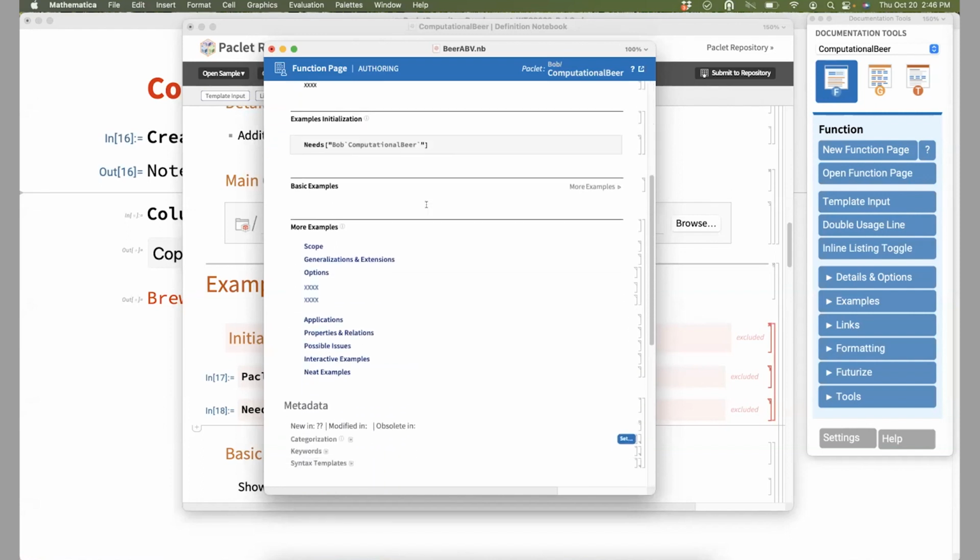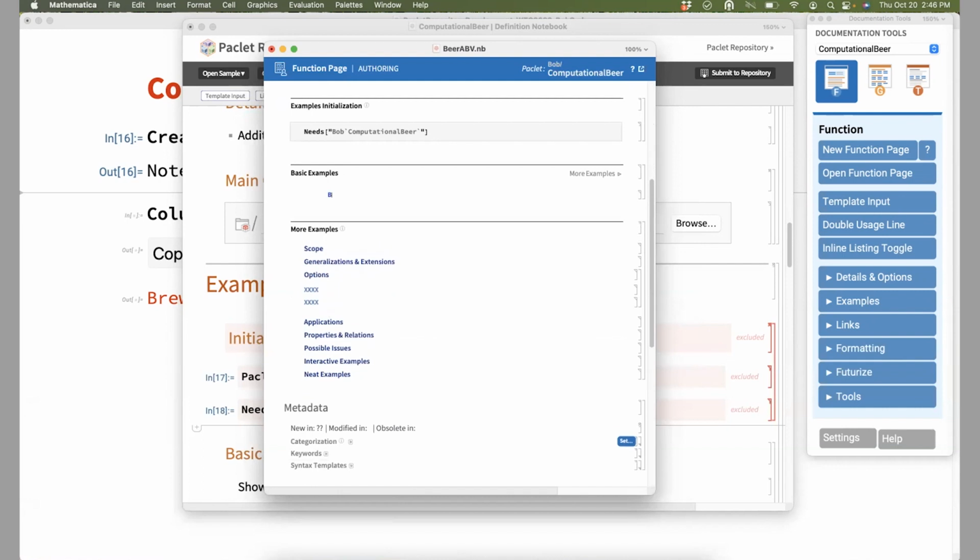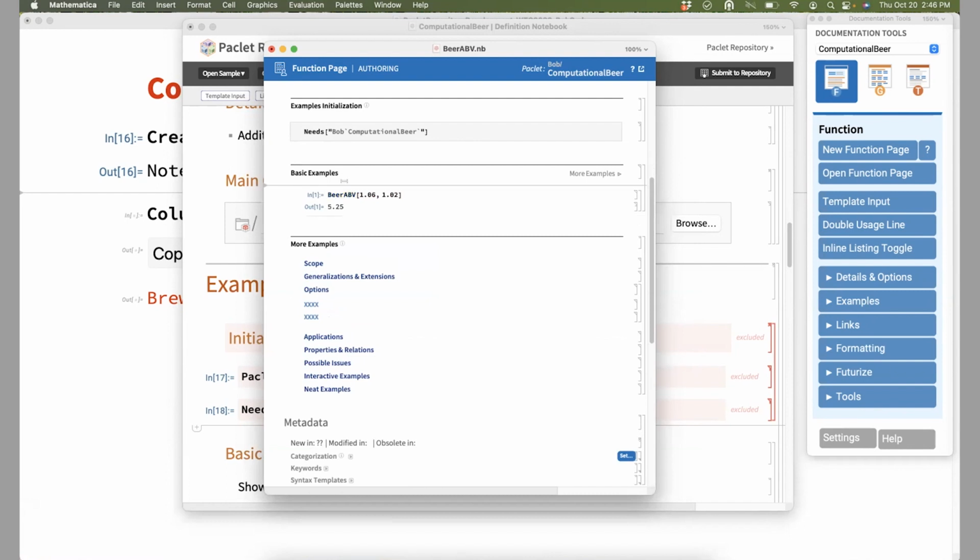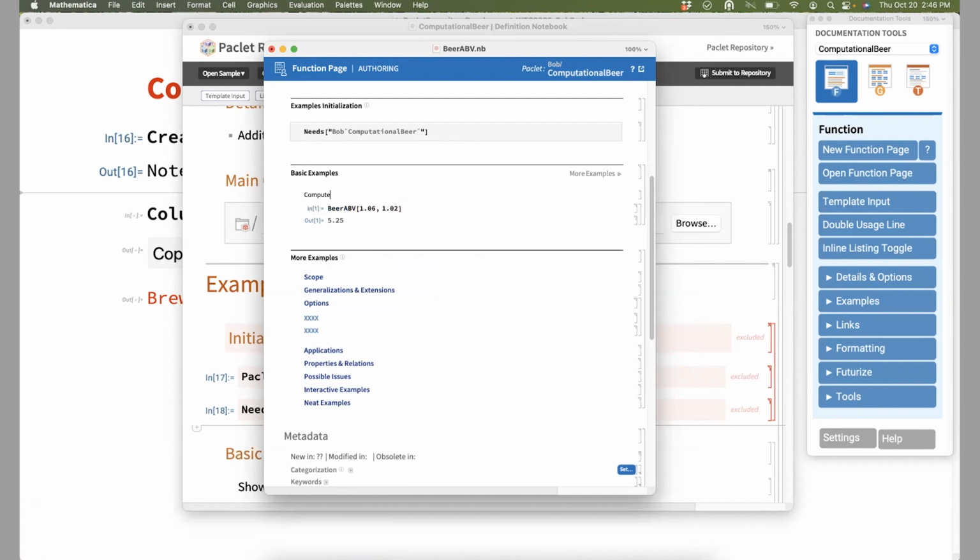Right, and then you want to add some examples. So BeerABV, and since I loaded this with needs, it's on the context path. 1.06, 1.02, add a little caption here. Compute the ABV of a, I don't know, Oktoberfest, we'll say. And always end with a colon.